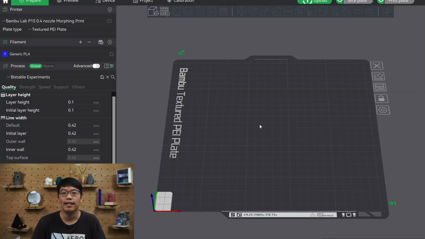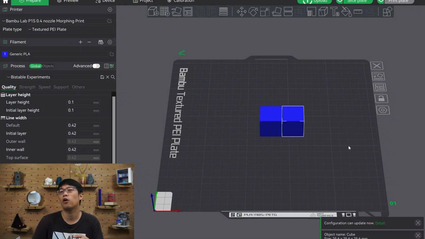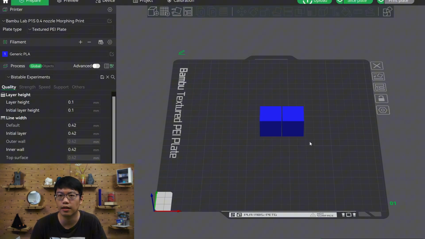For now, let's just start out with two cube primitives by right-clicking on the build platform and selecting primitives, then the cube one. For those who have caught on, this print is actually made up of two layers. One layer that shrinks, and one that shrinks a bit, but not as much. This is actually how you get the warping.